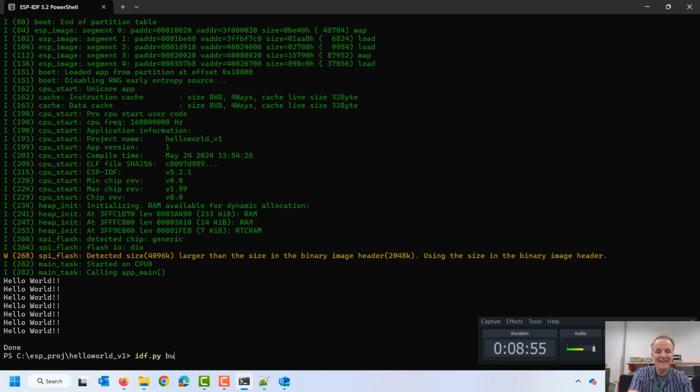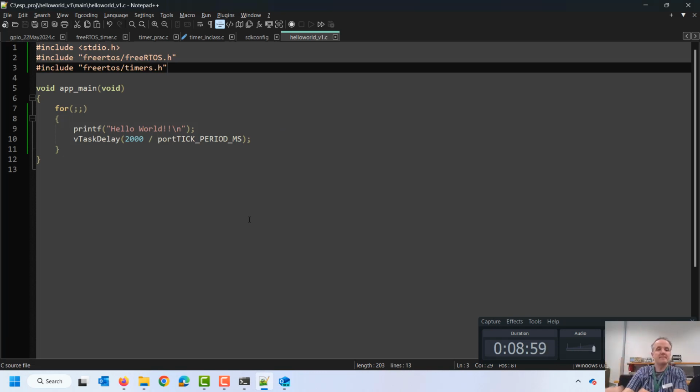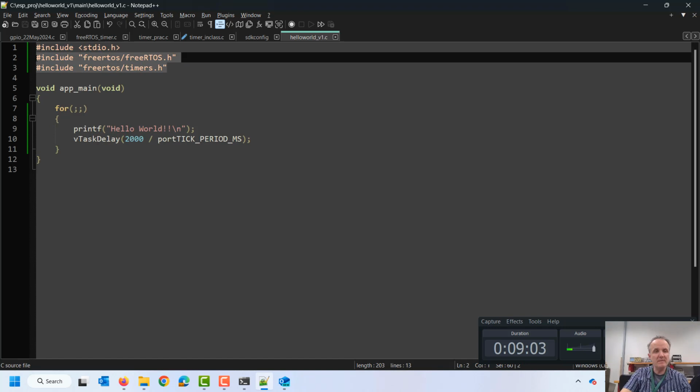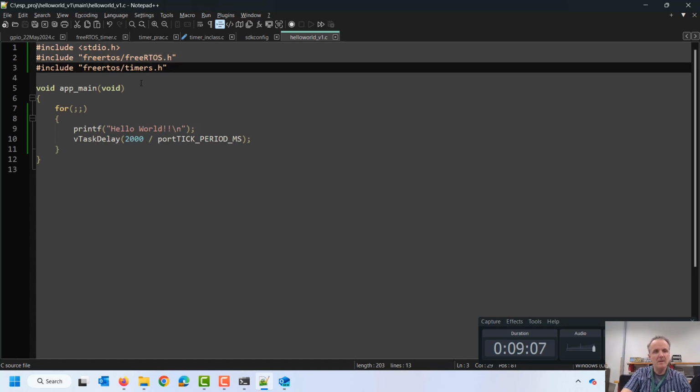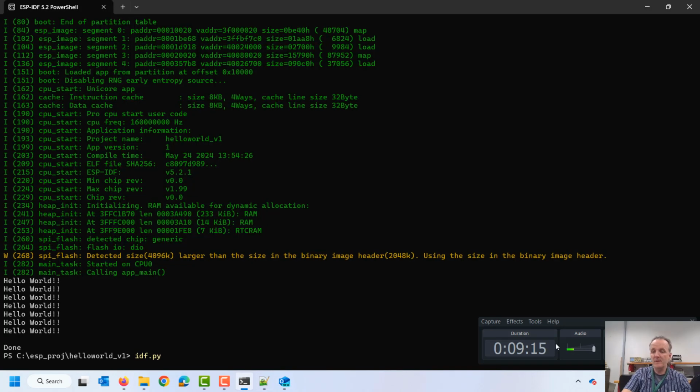And then we did the build flash monitor. Then we updated the file to include this FreeRTOS information, the timers and the FreeRTOS. I'm not sure we needed the timers, but we added it anyway. And then we have this infinite for loop of just printing out hello world. And that pretty much summarizes what we've done.